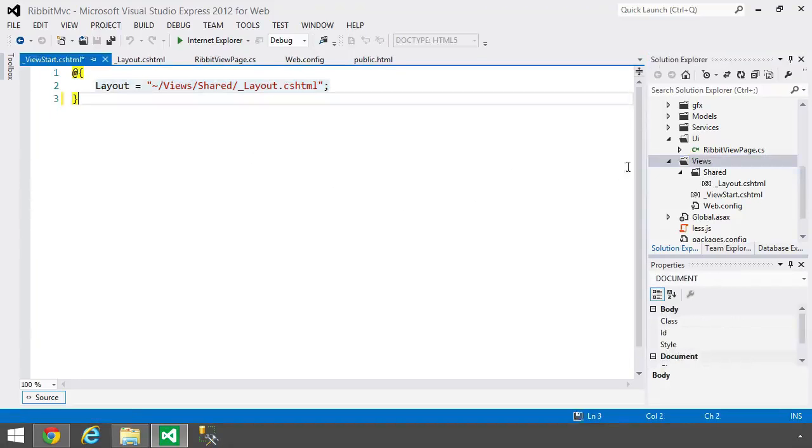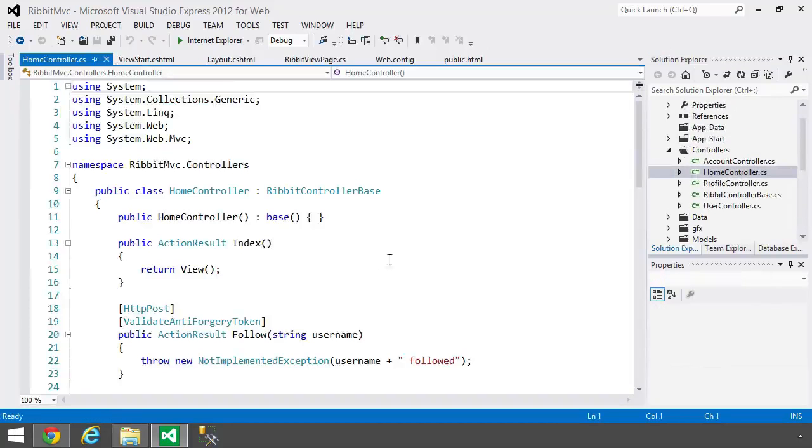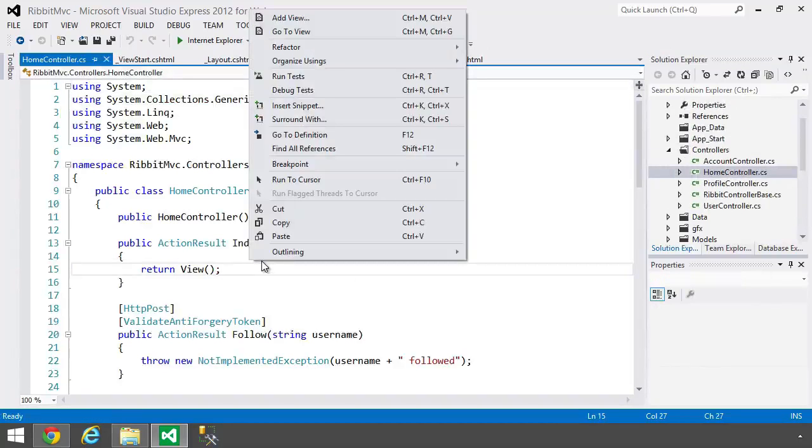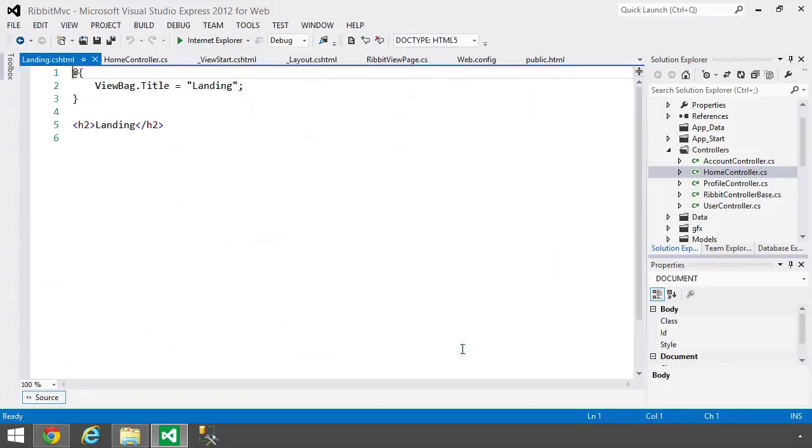So let's create a view, the landing view, which is one of the views returned by the home controller's index action method. So right click on this method, go to add view. We will call this landing. We don't want this strongly typed right now. We will actually change this in the next lesson. So just leave that unchecked. This is not a partial view, and we are using a layout page. It's specified within the view start, so just click on add.